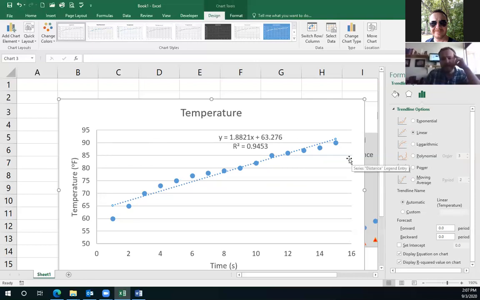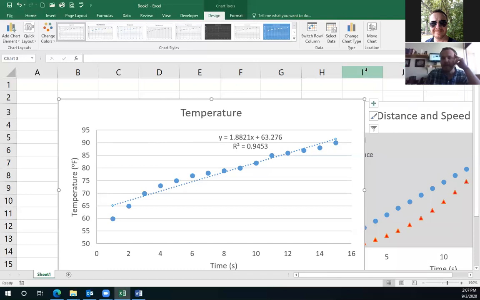So that is the basics then for XY scatter graphs. And I think I'm going to stop recording there on this video, and we'll pick up the other videos. On the next video, we'll talk about the other types of graphs.